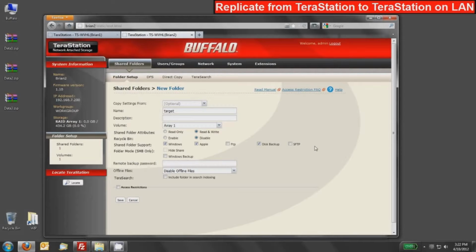If there are multiple TeraStations on the network or you're sharing administration abilities, you may want to put a remote backup password on there, which makes it so when you're configuring replication on, in this case, Brian 1, you have to provide a password to be able to access this. However, since I'm the only administrator, I'm going to go ahead and leave that blank because it's just redundant security since I am the only admin that can log into these. But if that is not the case, you do have the ability to password protect this replication target from receiving replication jobs.